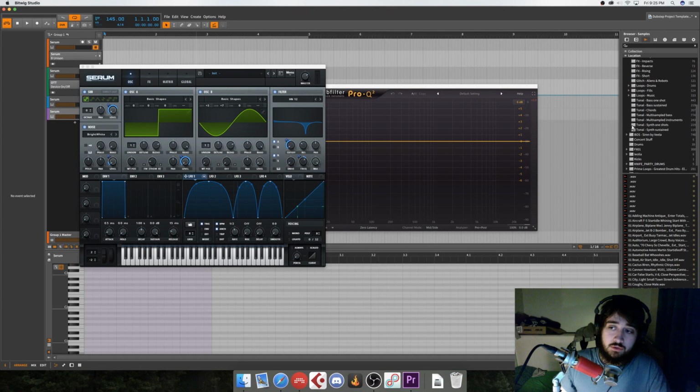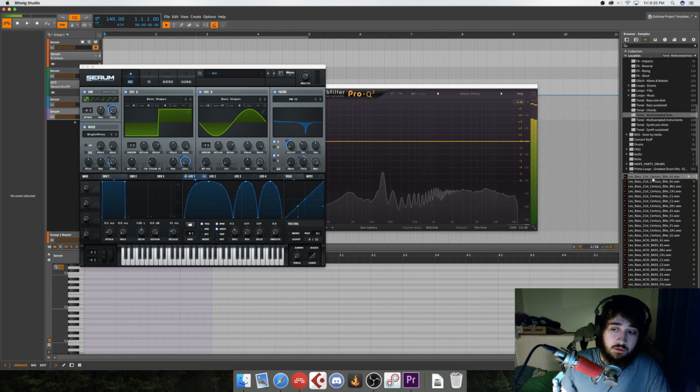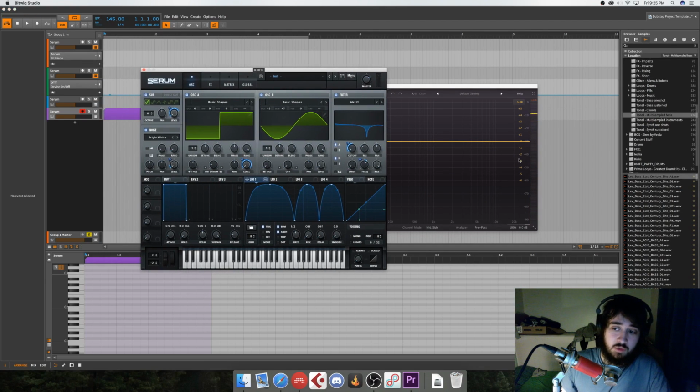So I'm going to show you right here with just taking some basses. We're going to go ahead and make some wavetables. So let's take this bass sound here. I'll play it beforehand. It sounds like this. So we can take it, drag it over.